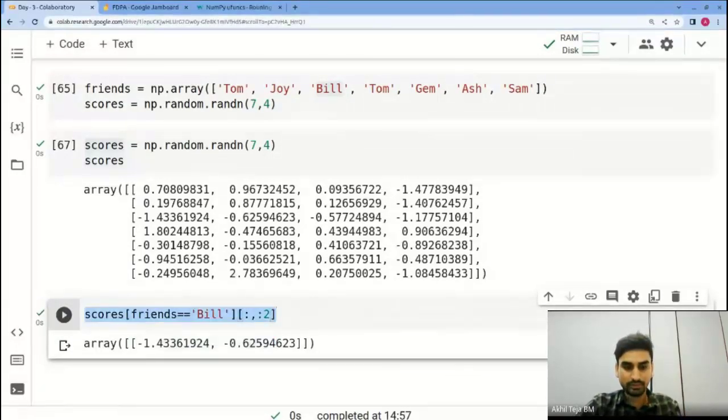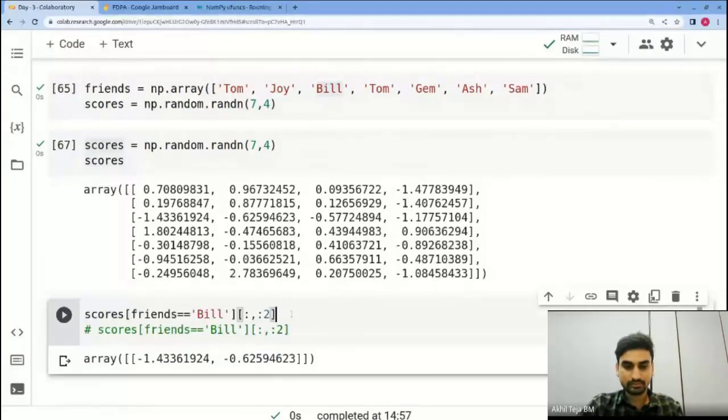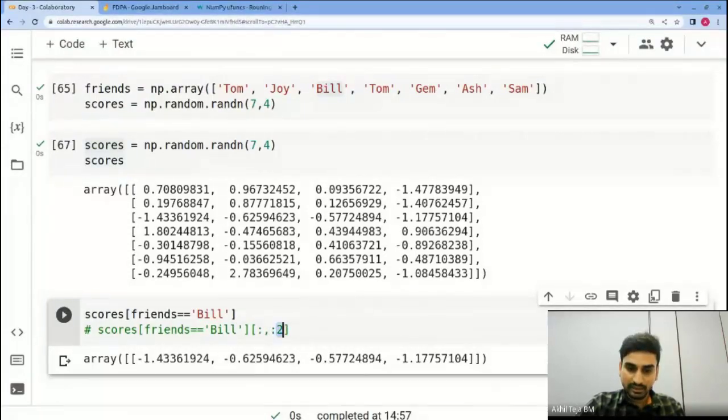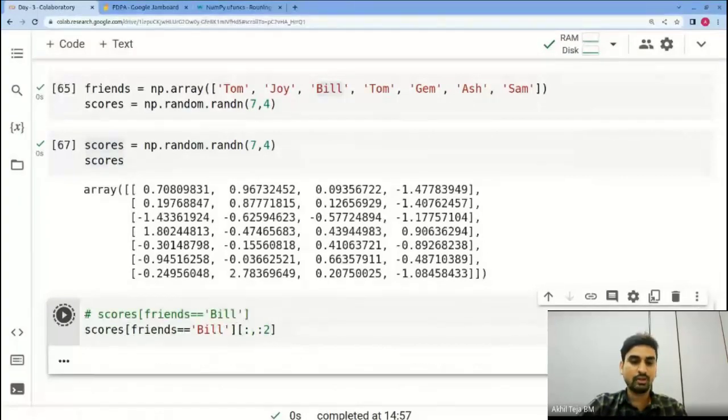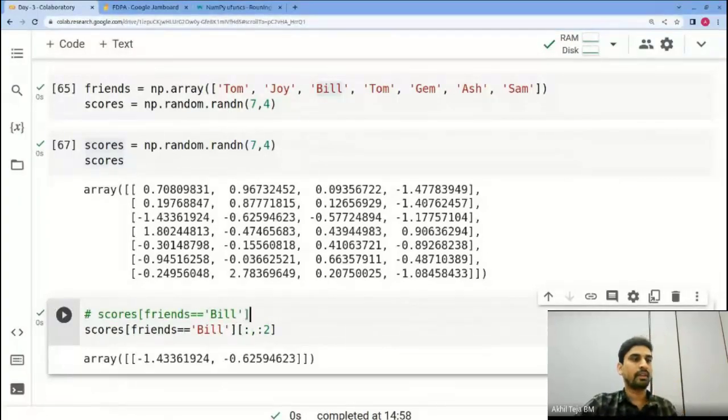Let me keep both of them for you. So this is the original one. What I did is I just applied all the rows, but from the 0th column till the second column. In this case, this is the 0th column, first column, and second column. As you remember, the second is nothing but an end value. The end value always gets excluded, so it accesses from 0 to 1. So this is how you can apply slicing on top of arrays.